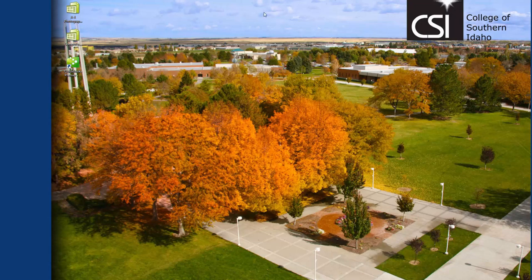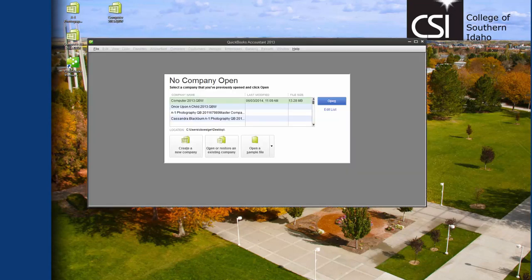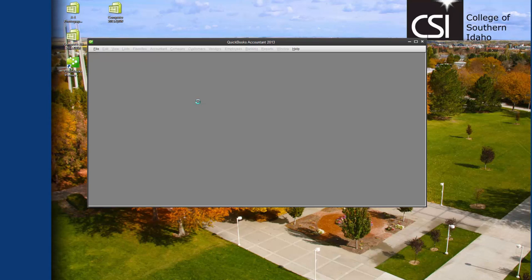Okay, and as you can see, my desktop is up here, and here is my QuickBooks icon, and I'm going to go ahead and click on that icon and open up QuickBooks. And when I open up my QuickBooks, because I was already using computer last chapter, it's going to show up on my list right here. And I'm going to double click on it, and it's going to open up that computer file.